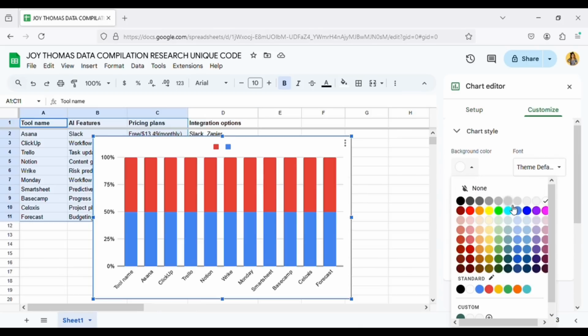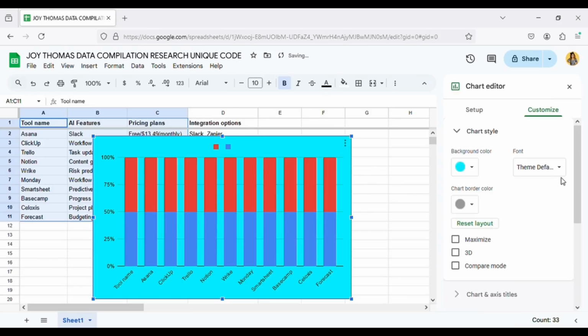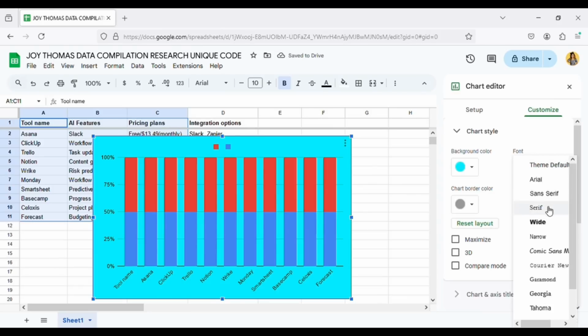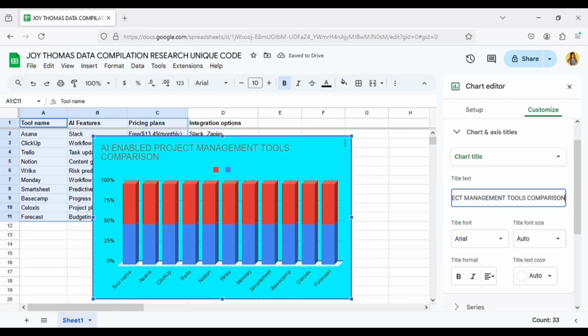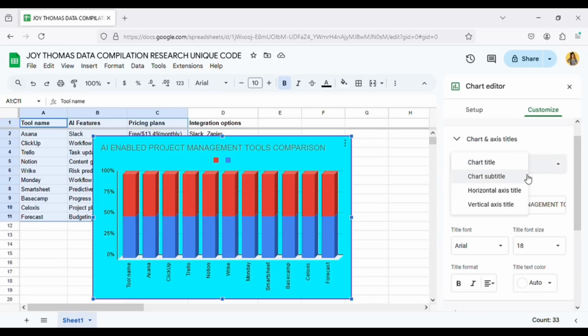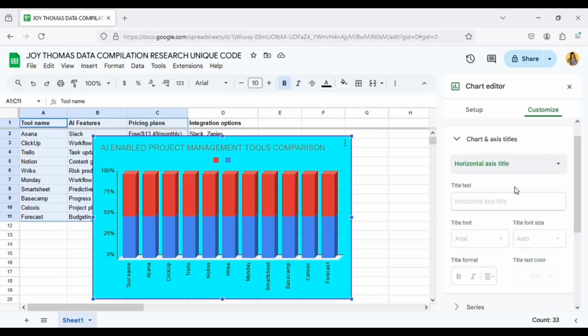I also went ahead to customize this bar graph under the customization tab. I added a title for this chart, which is AI-enabled project management tools comparison. Then I'll also add titles for the x-axis and the y-axis. To add the titles for the x and y axis, when you click on chart title, it gives a drop down. You can choose your horizontal axis and your vertical axis.